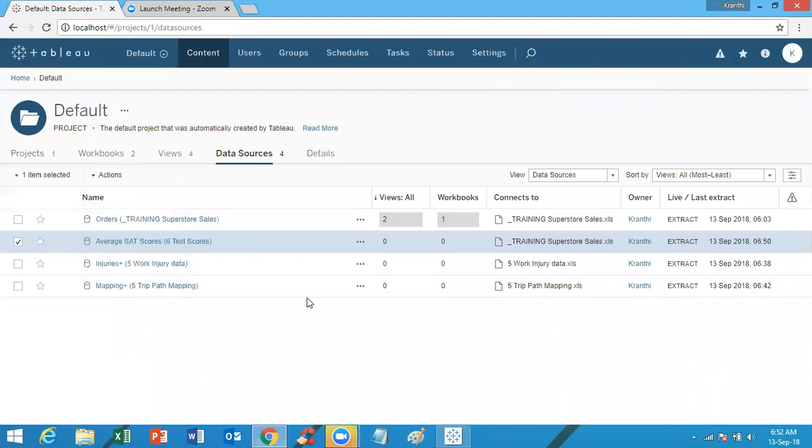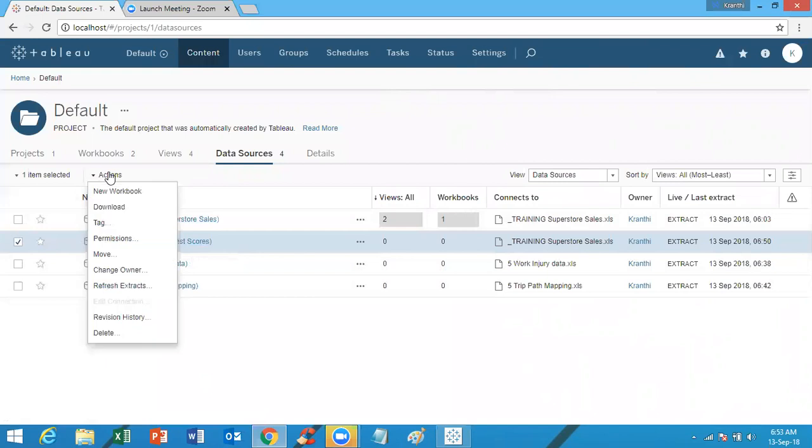So we first have to identify the data source which has been published. It has been published at 6:50 now. Go to the content default and then select the data sources. Select the particular required data source. Click on actions and then select the extract refresh.